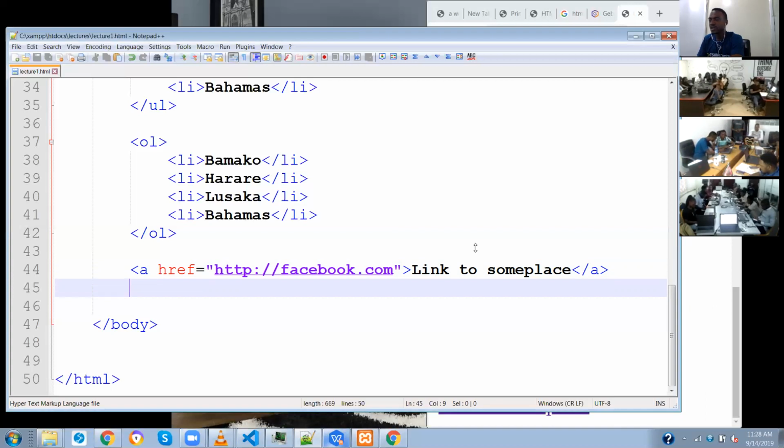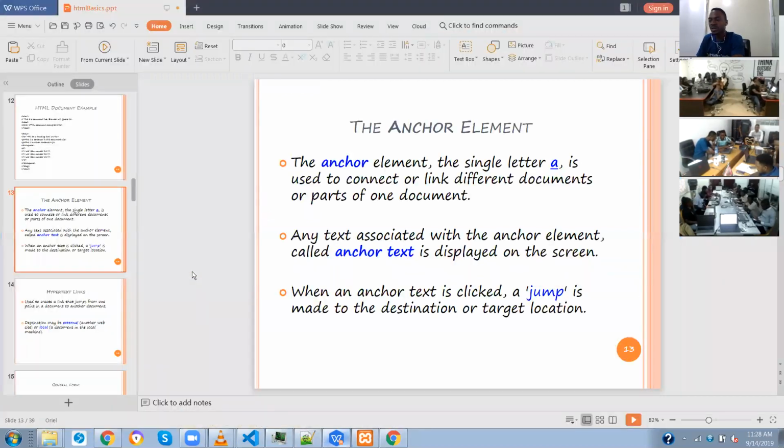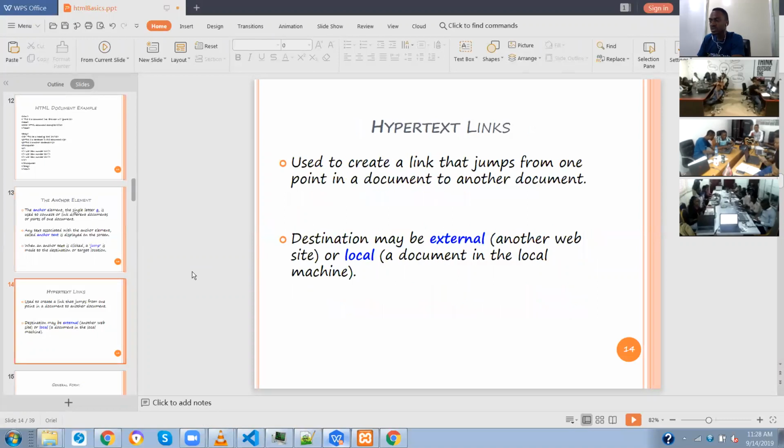All right, great. So that's all about the anchor tag. The other attributes you can add to an anchor tag, you get to see them along the way. So let's go to the next one.